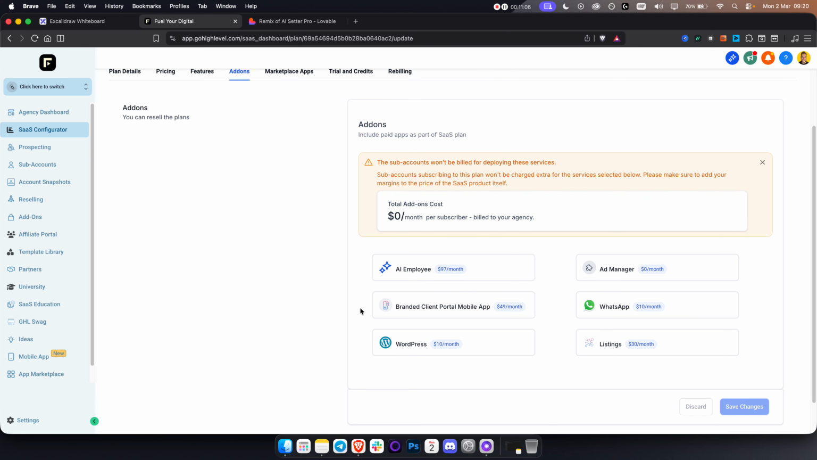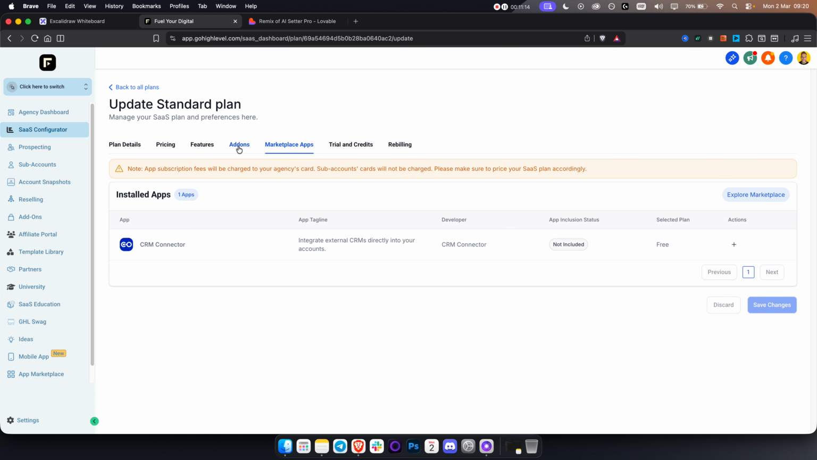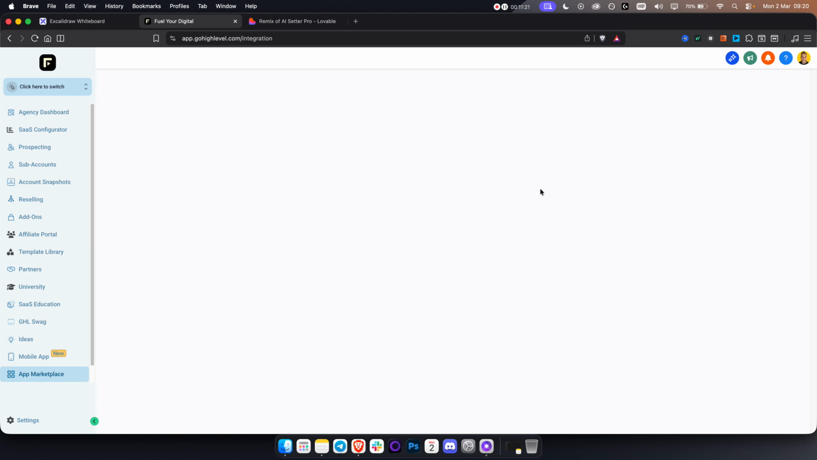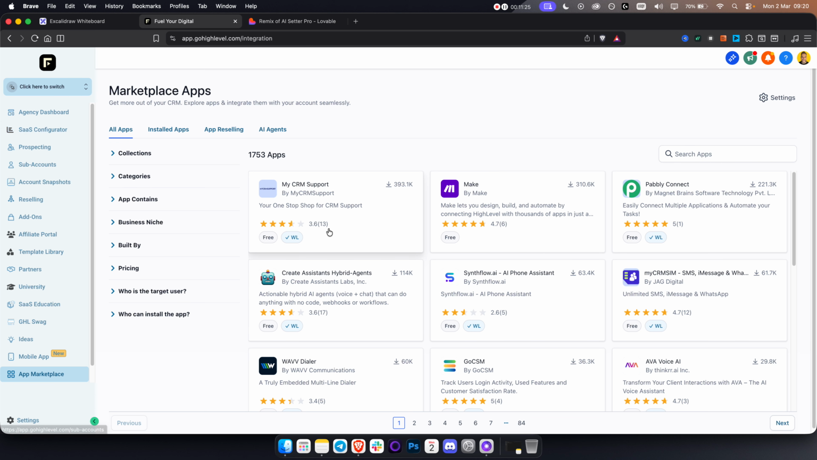I will now just discard all of these because I don't need them, but I can go to marketplace apps here, and marketplace apps are similar to add-ons. You can click explore marketplace here, which, if I click, will actually exit out of it. So make sure you save before clicking on it. And here you can add multiple different additional apps. This is what makes GoHighLevel powerful.